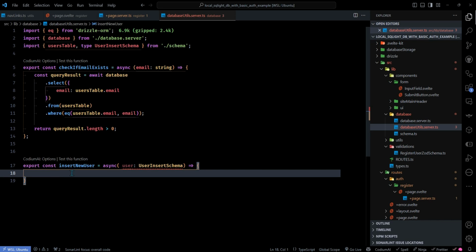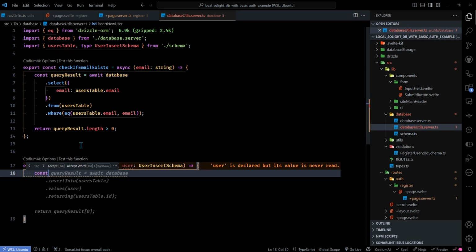So let's finish out this insert function. So yeah, we're just going to, for the most part, it got it.